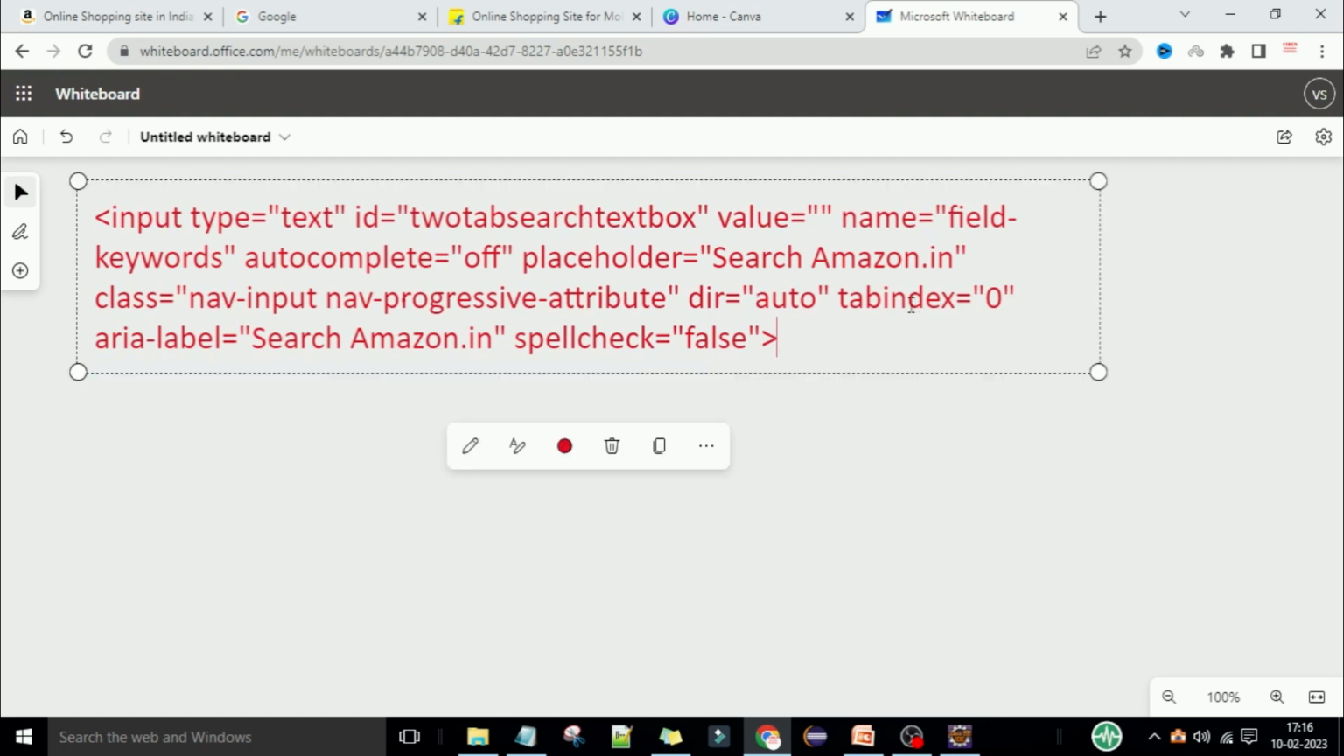Now here you can see the class. This is the class, and this is the value of the class. Now can we use this locator to locate this web element? In this case, no, because the class name is a big name. The first condition: when your class name is a long string, you don't use the class name locator as a web locator. You can look for other locators.